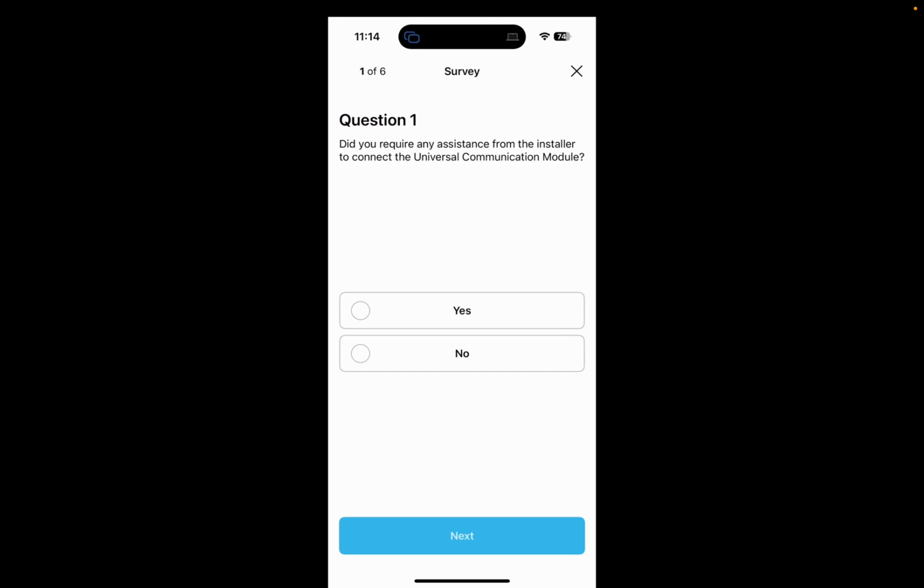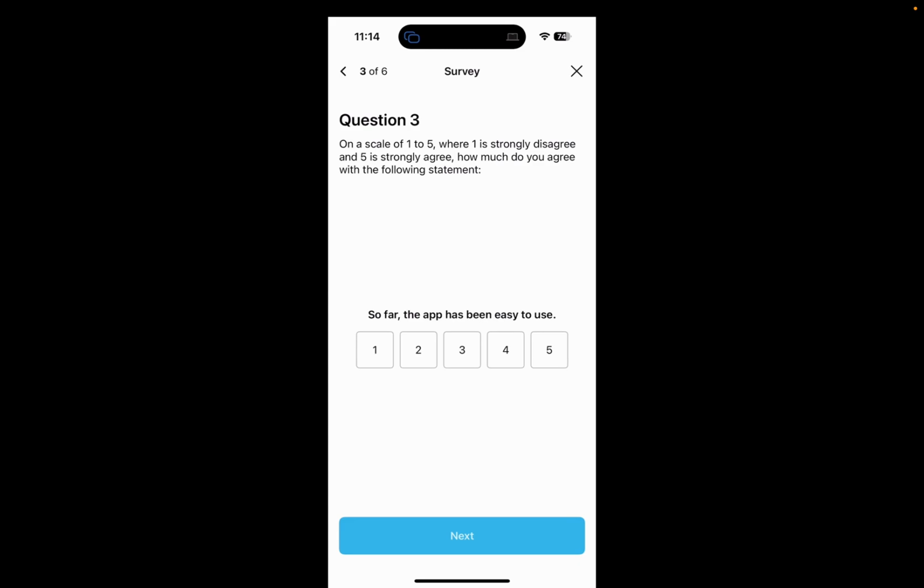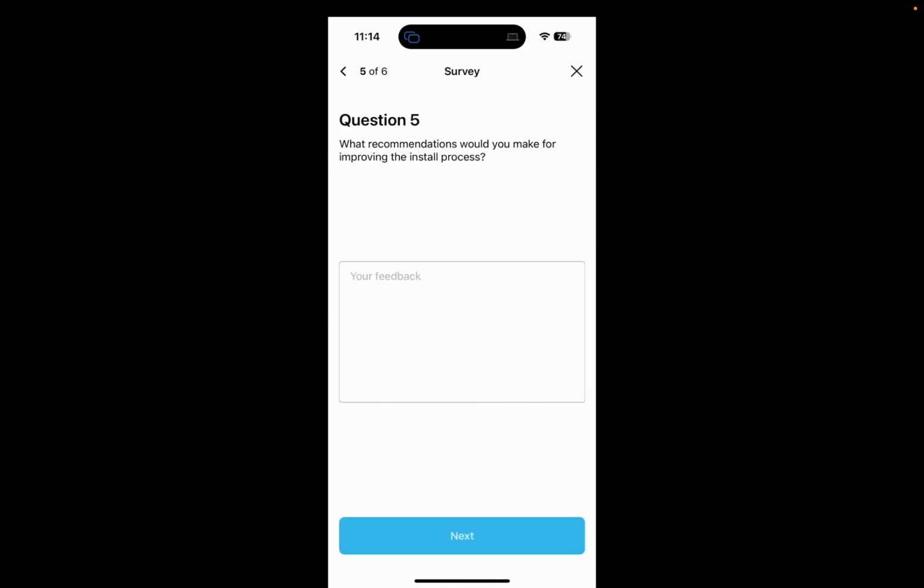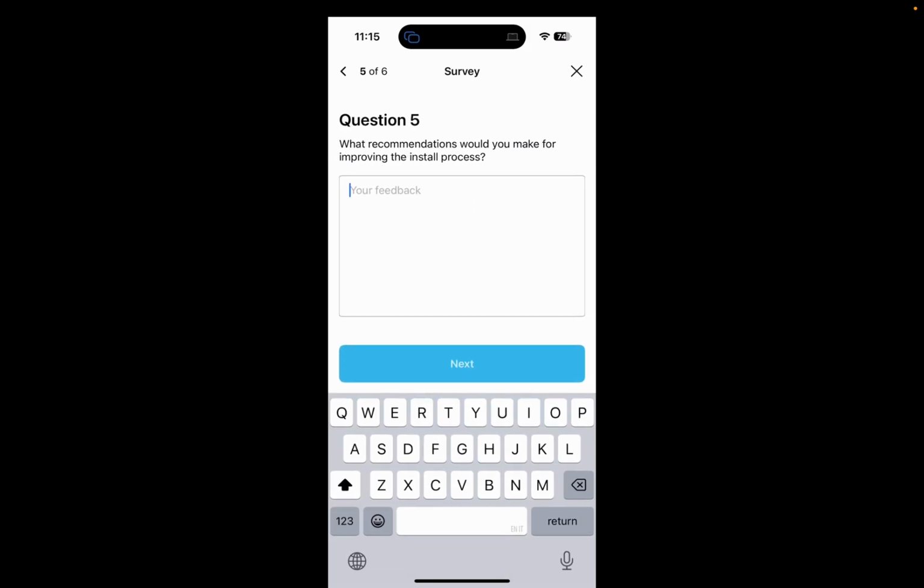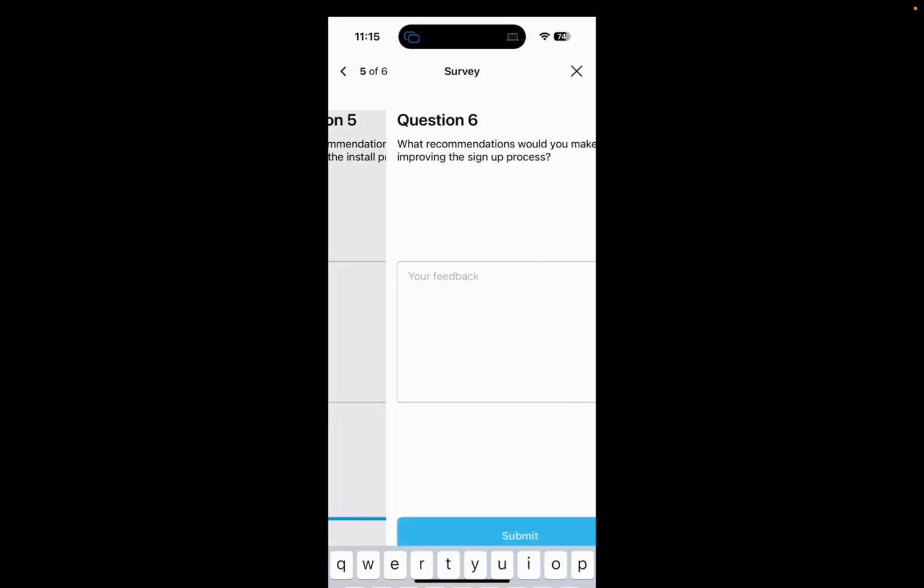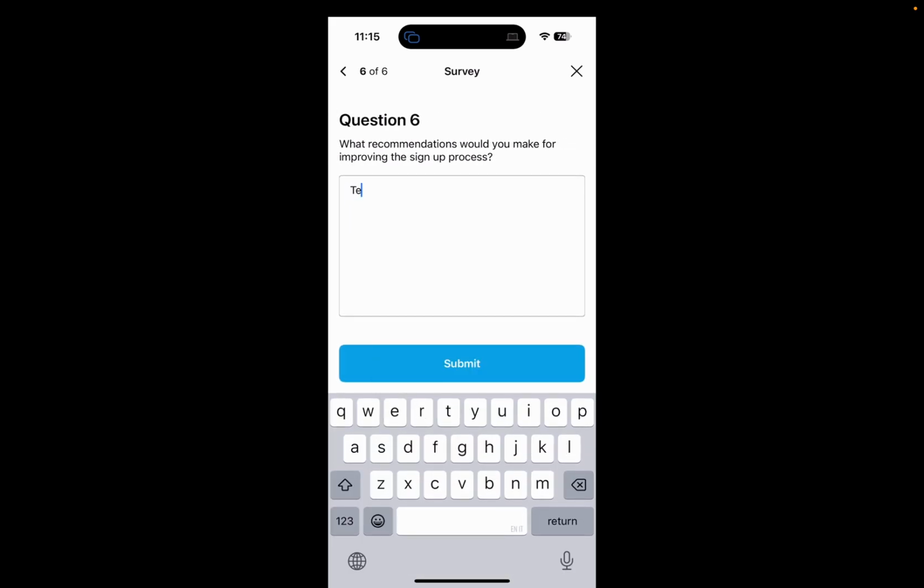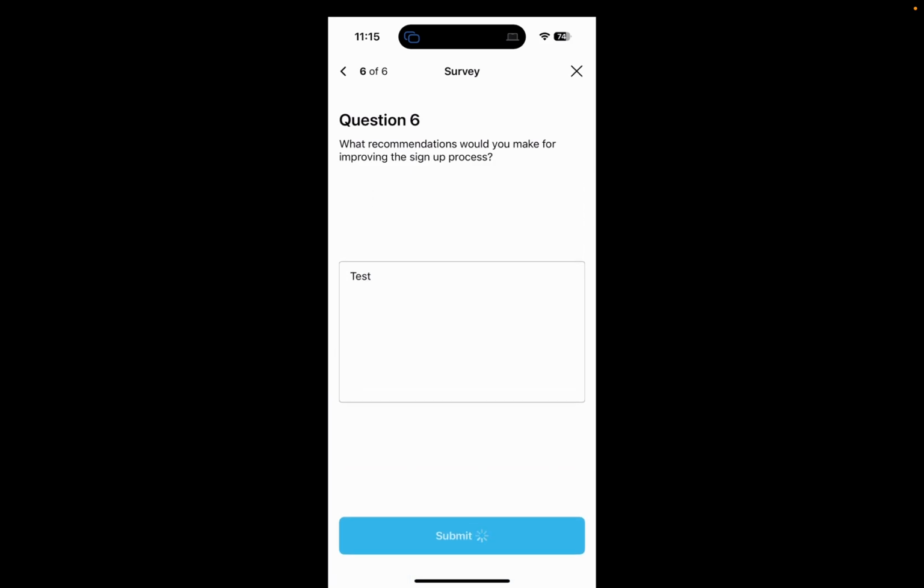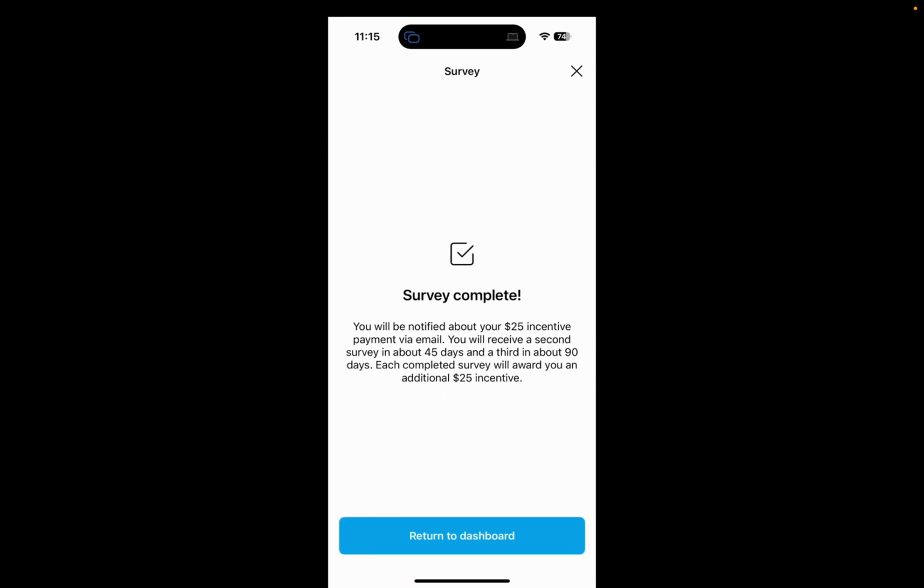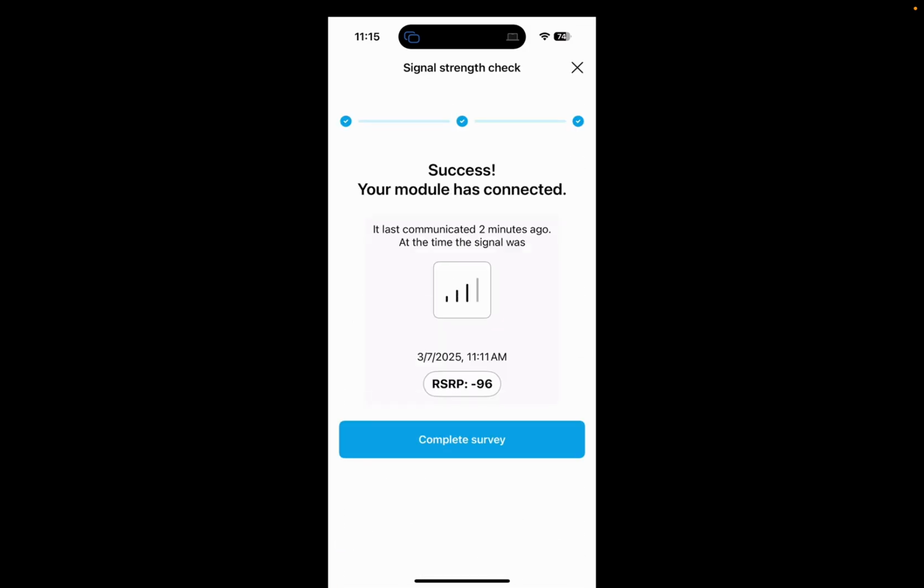So the survey, fully customizable for each program, and there's a couple different types of questions. For example, there's yes or no questions. There are 1 to 5 or 1 to 10 questions, fully customizable. You can pick whatever you want. And finally, there are open field questions. So if you want your customers to have a little bit more of an open-ended question, talk about their experience, you can do that as well. So once we've done those, we're going to submit. And it gives us a little bit of a confirmation, and we're going to return to dashboard.